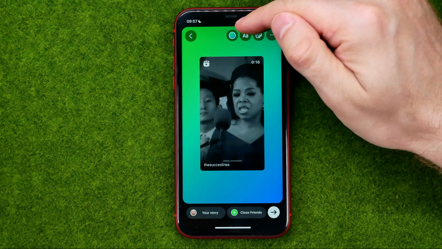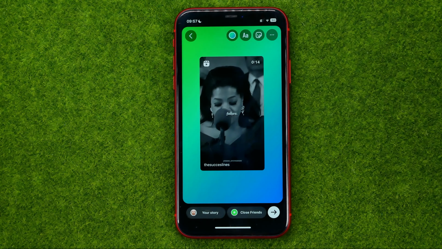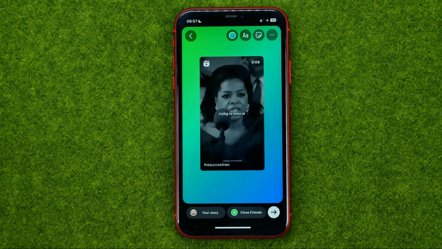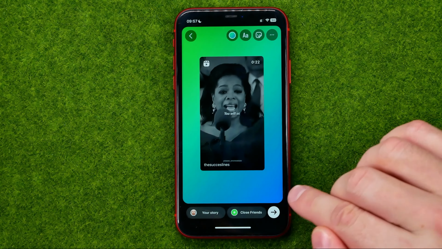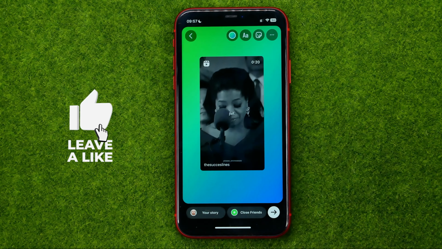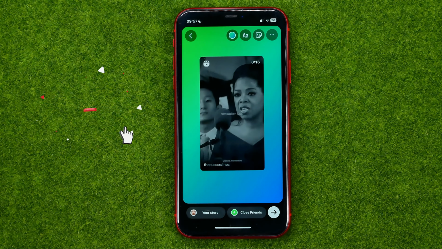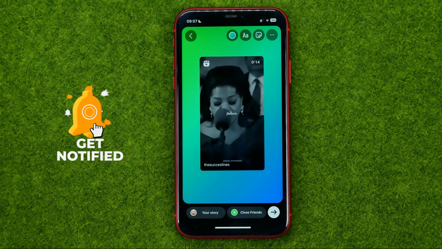You can add there some text, some stickers, and all the stuff you usually use to create your story. Once you've done with that, you can tap at arrow icon to share this story. That's how you can easily add Instagram post to your story.